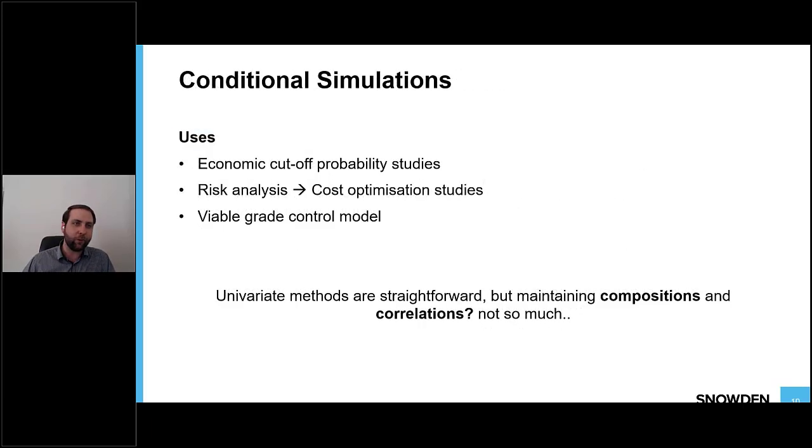Now, one thing that we do want to talk about today is conditional simulations in general. There's a lot of uses for conditional simulations, usually in the area of economic cutoff, probability studies, risk analyses, and it's not always just grade that you will go about simulating, but it's one of the more common. Now, I say that univariate methods are straightforward, and sure, once you get into them, they are fairly straightforward, but things really start to get a bit murky when we talk about our multivariate data sets.